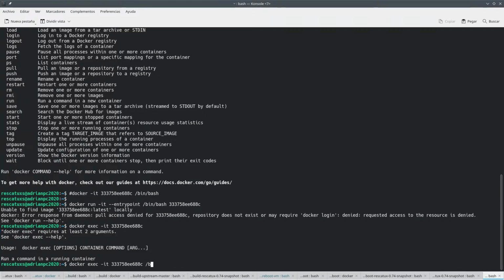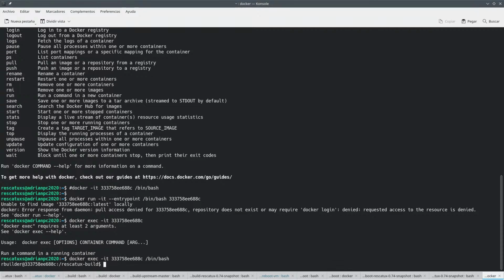Container bin bash. I think it is this way here. Okay, finally.